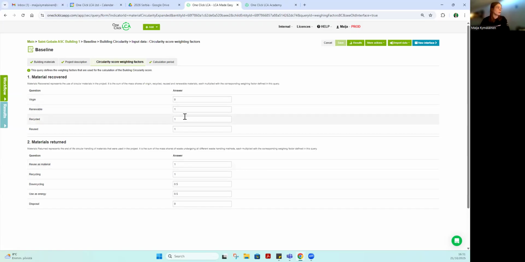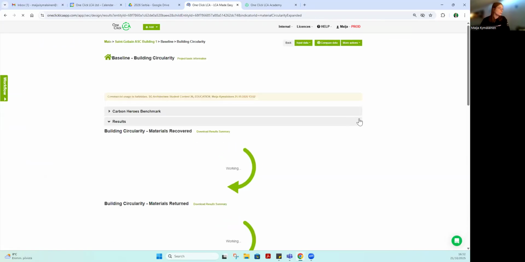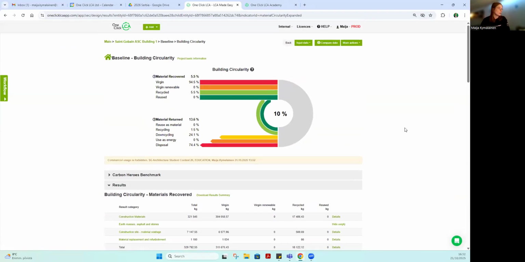So we have different options here. For virgin materials, of course, the weighing factor is 0, reduced is 1. And here, for example, for disposal at end of life, we get the 0, but then reuse gets a 1 as a weighing factor. The calculation period is identical to the LCA tool. And here we just get this kind of circularity score as the result.